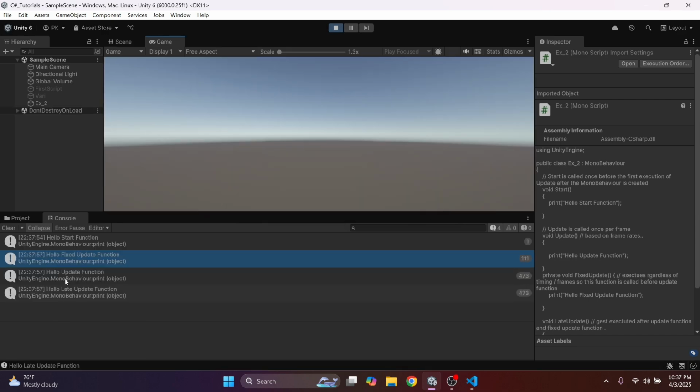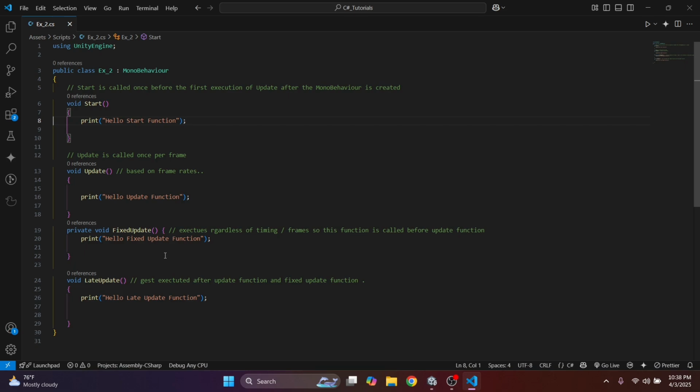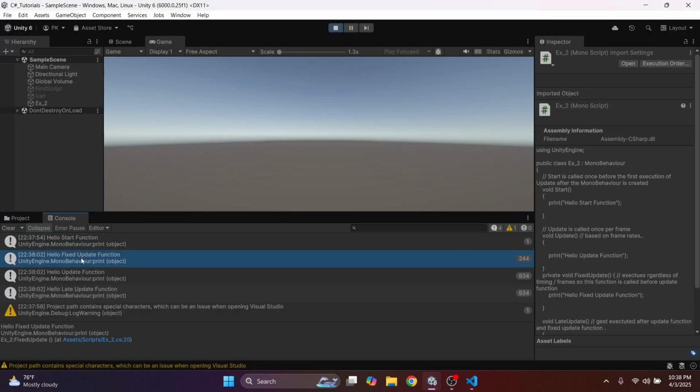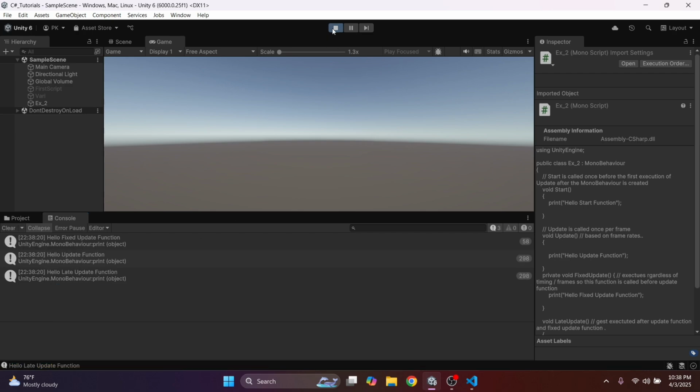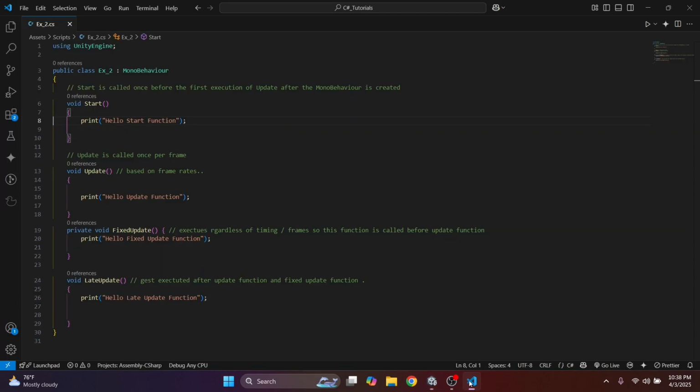Here, as you can see, hello start got printed first, then hello fixed update function gets executed, because it gets executed regardless of frame rates. And then the hello update function gets executed, and at the last, hello late update function gets executed. Okay, so now let's see some more examples.